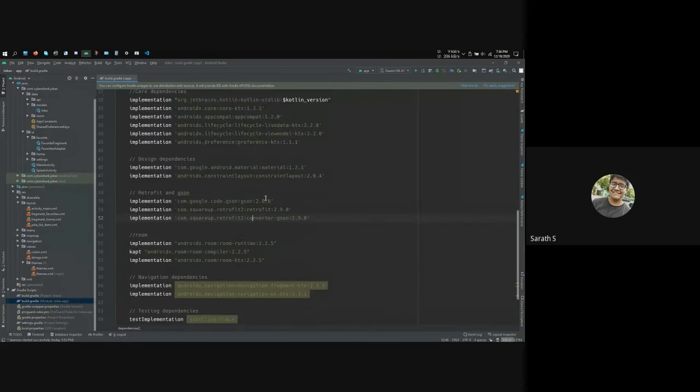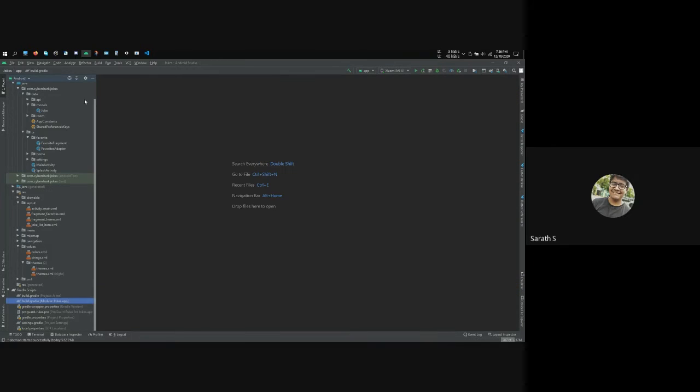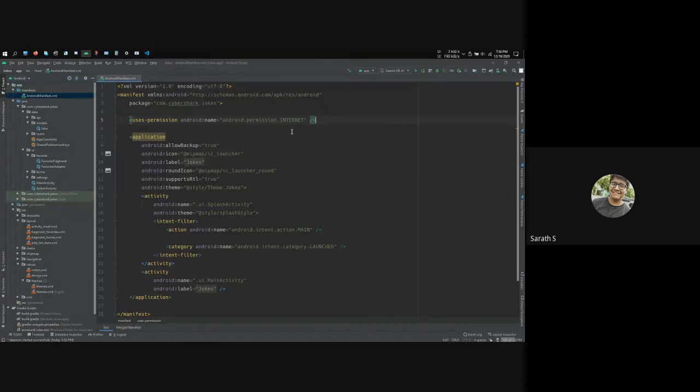So yeah, we added the dependencies. And I just want to mention I am on minimum SDK 23. This is what you set when you are creating a new project. I just like keeping it at 23 because it is a pretty new Android version and you don't want to support something before that unless you really want to. Then, as I mentioned before, I have the Android permission for the internet.